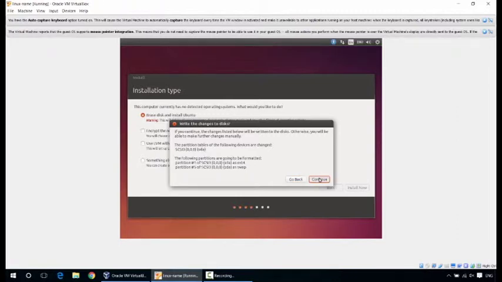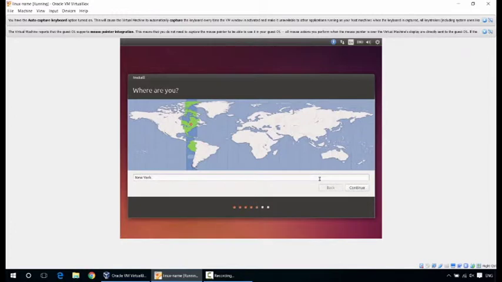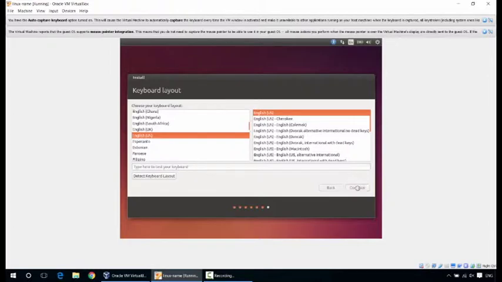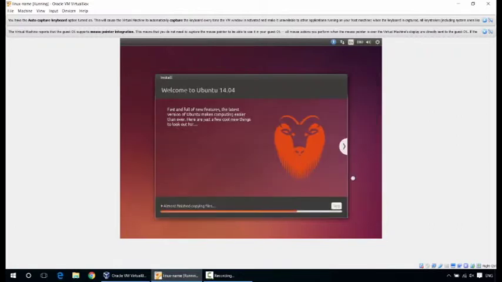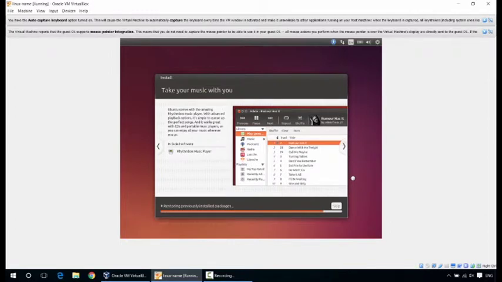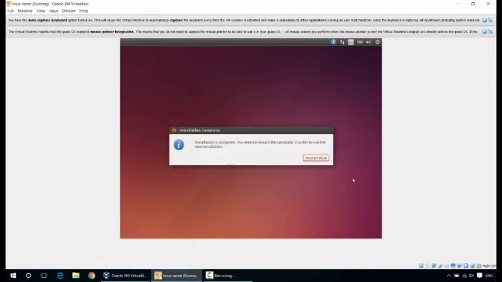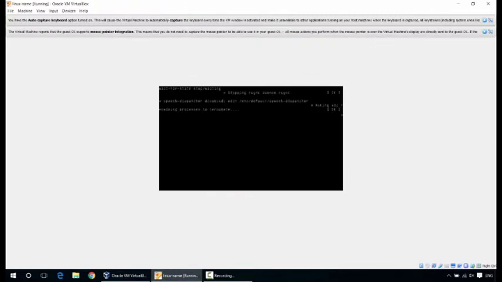Press Continue on this window that pops up, then specify your location, keyboard information, and user information. The password that you specify here will be your login password to log into Ubuntu. Once you press Continue, wait for Ubuntu to finish installing. This may take a few minutes. Once Ubuntu has finished installing, a window prompting you to restart your computer will appear. Press Restart Now and wait for your virtual machine to restart.